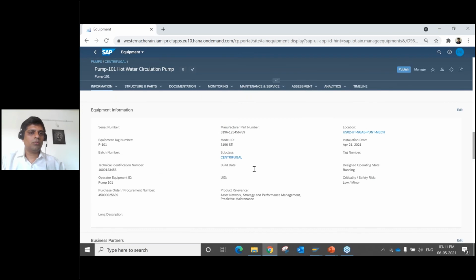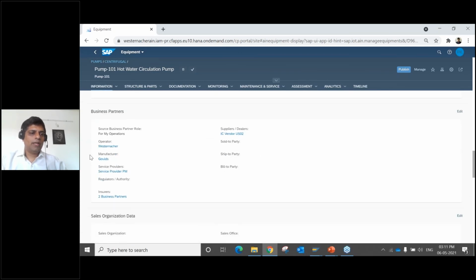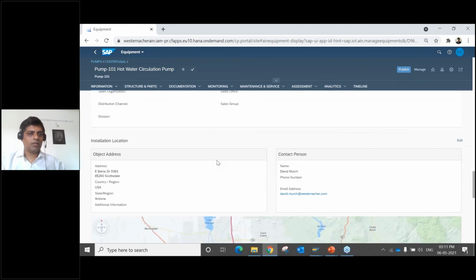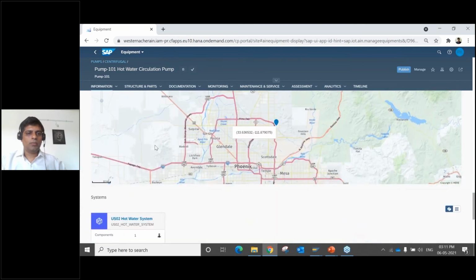Those provide you more data integrity for maintaining the equipment from your operator, manufacturer, or service provider point of view. We can also have additional business partners maintained on this equipment. And lastly, we can define the geographical location on the information tab.